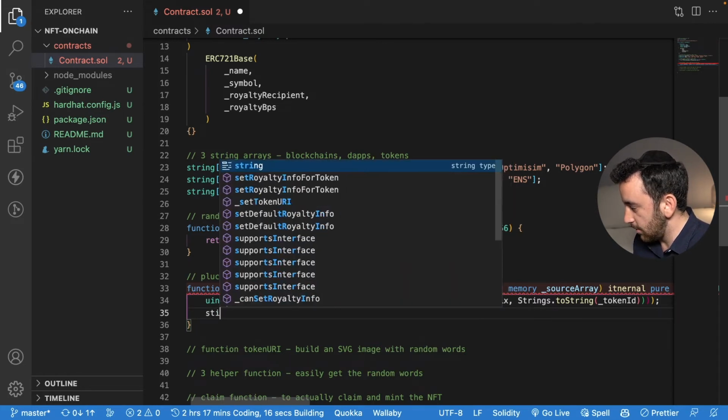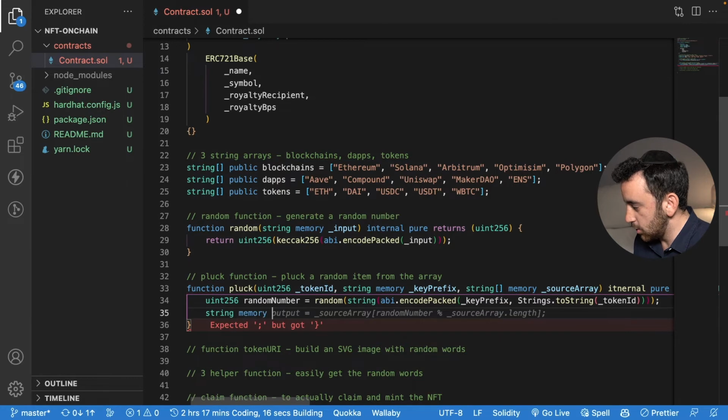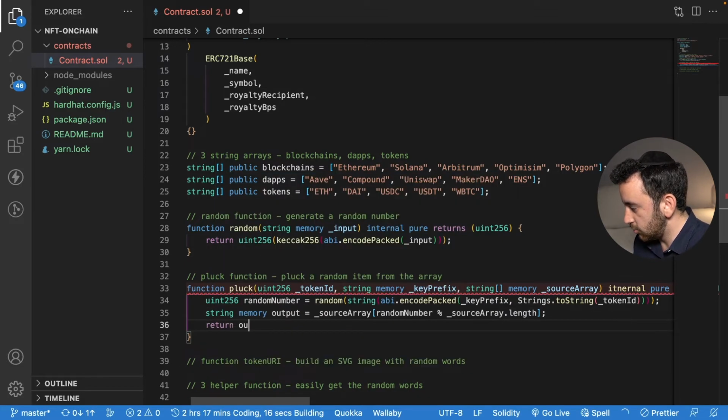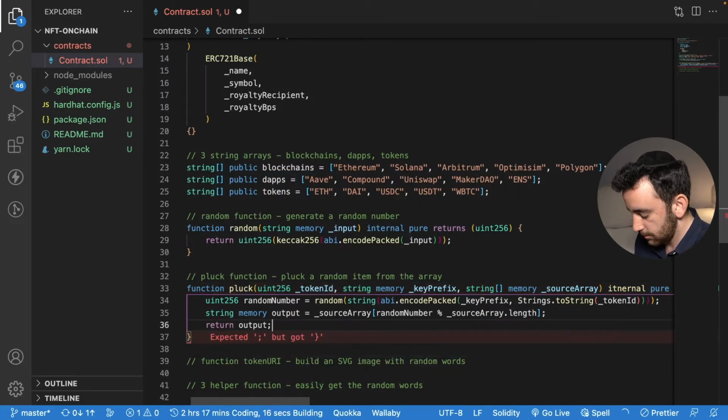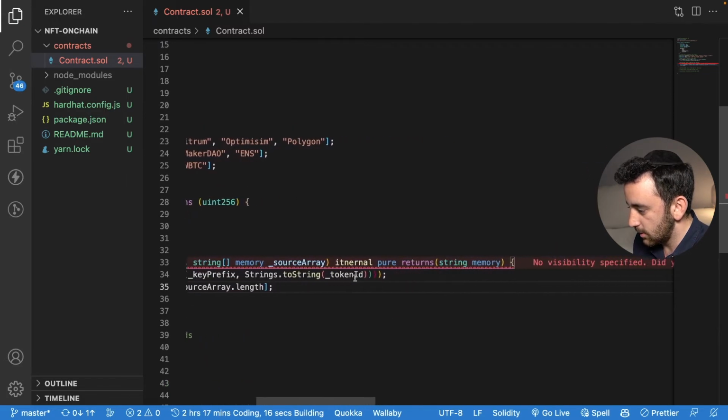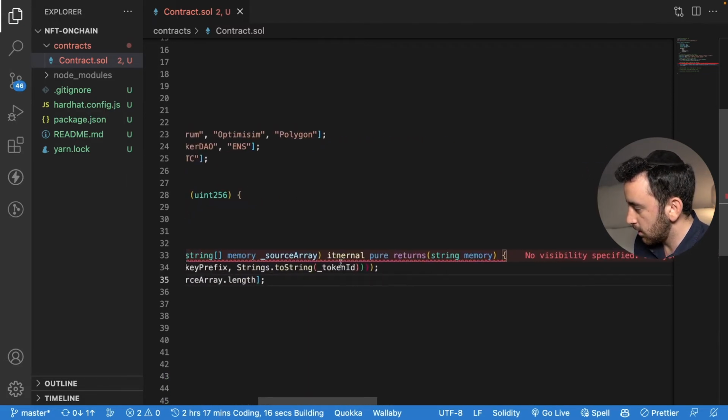Once we've got our random number, we can then use that random number to get our output, which is going to be from the source array. We're going to use the random number to get a random item from the source array. And then finally, we need to return the output. And now that we've got these two items in place, let's see what our error is. Internal, this is misspelt, internal.